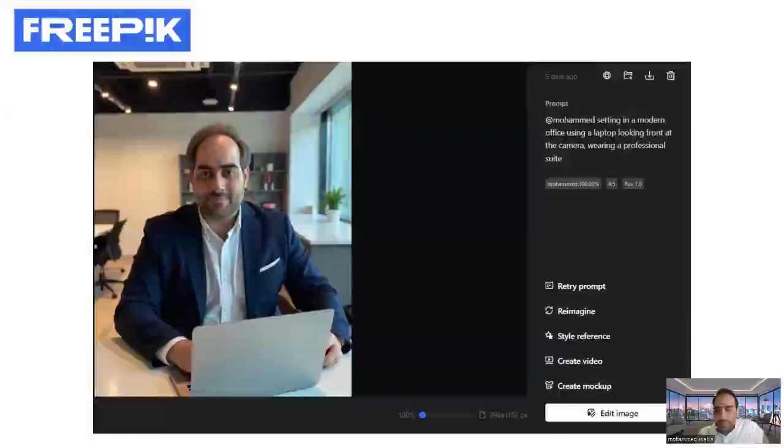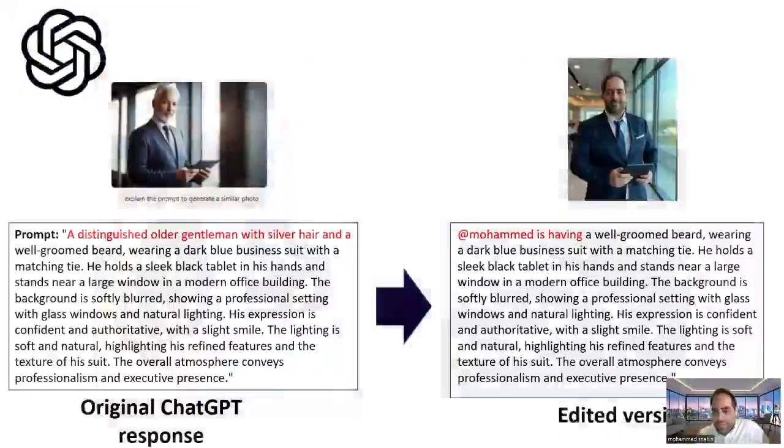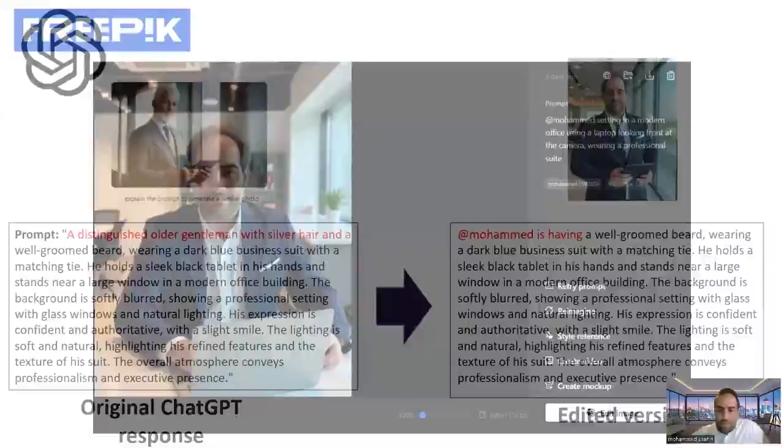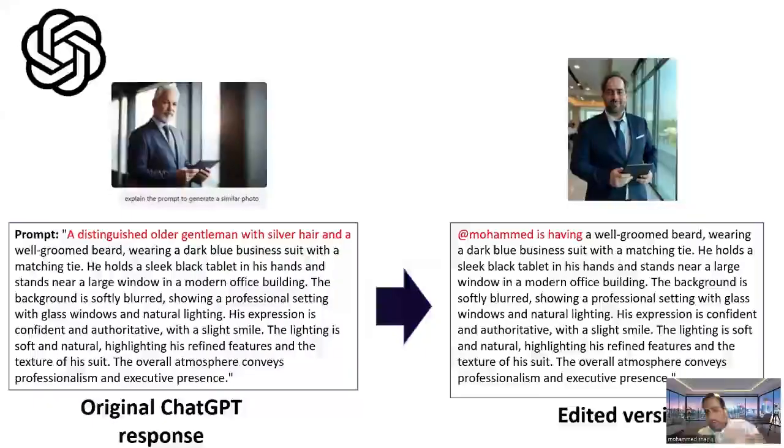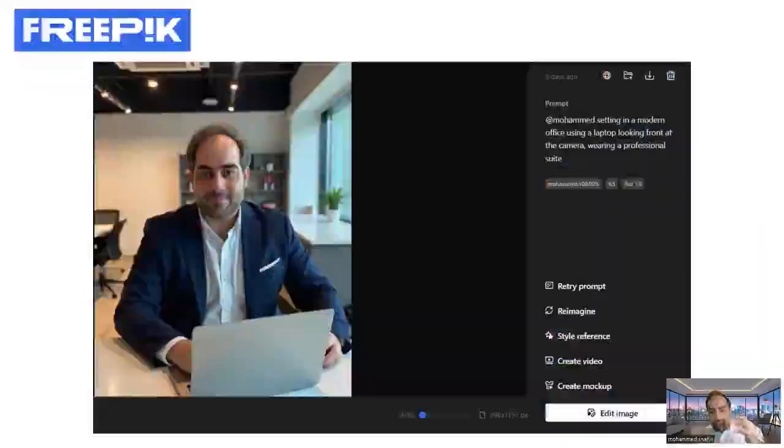After I created this image, I said, okay, let me now create another image of me sitting and working with a PC. Now I wanted to try my own prompt. I didn't want to try a prompt from ChatGPT. I wanted to see how easy it is. See this: Muhammad sitting in a modern office using a laptop, looking at the camera, wearing a professional suit. That's it. This is my prompt. It doesn't need to be lengthy like that. I just wanted to try my own natural language, to see how it would go.